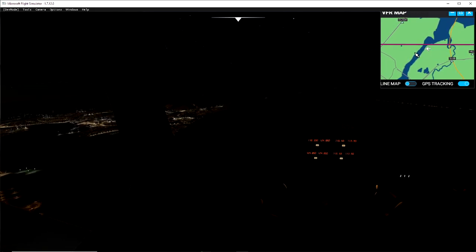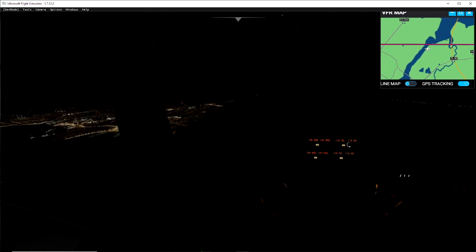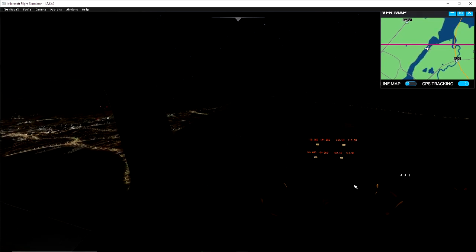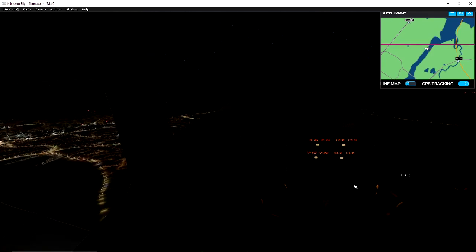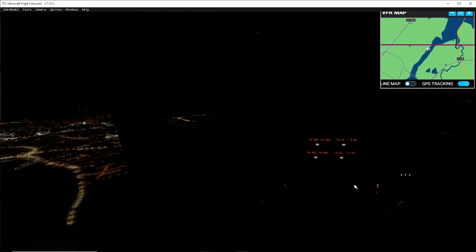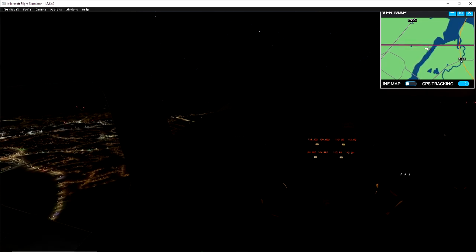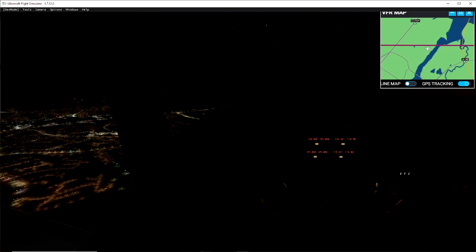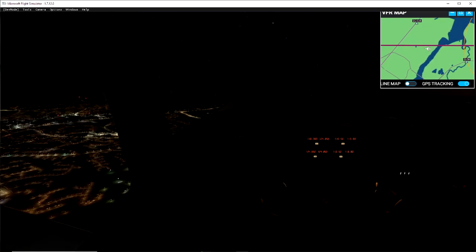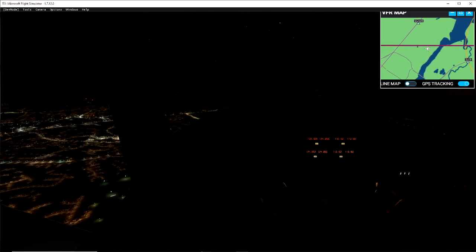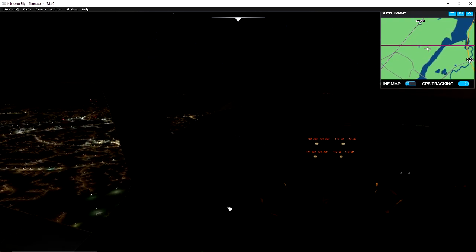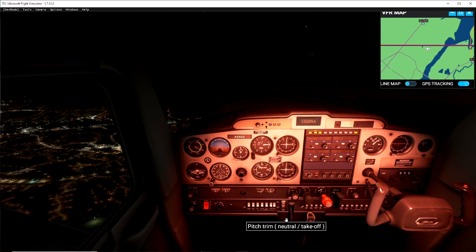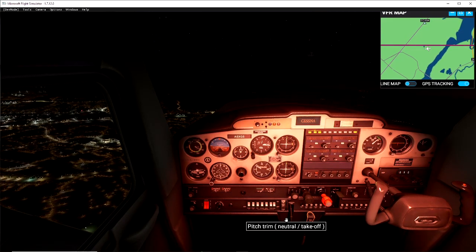Now I could set my navigation to follow all this, but I like flying these by hand if I'm honest with you. I find it a lot more fun. So we'll have to make sure we land with flaps. We'll have to make sure we take off with flaps, something to take note of. I'm gonna flick these lights back on for a second because I do want to just get the trim. Once we get to around 2,500, I think that's enough.